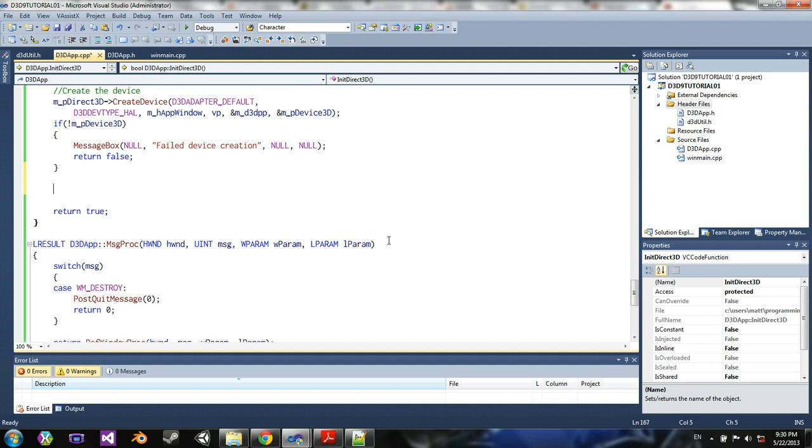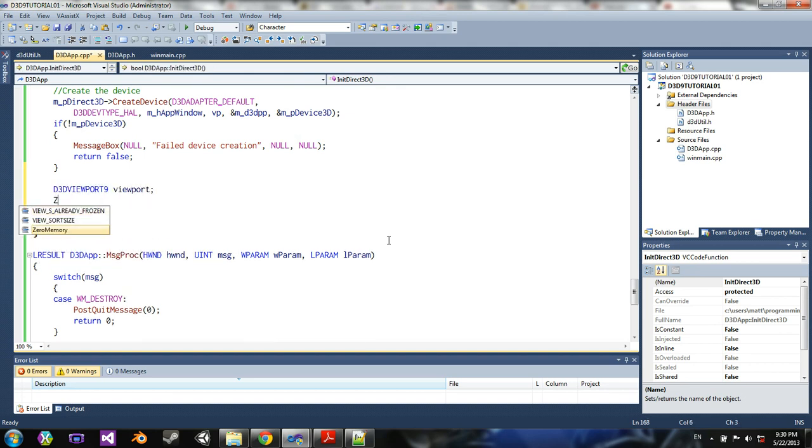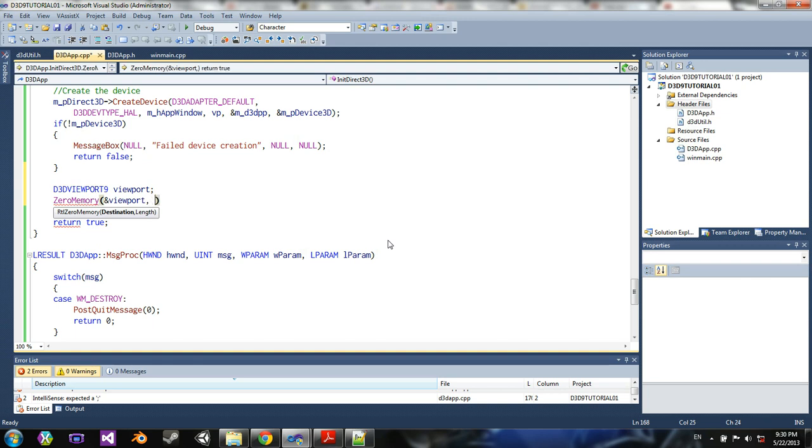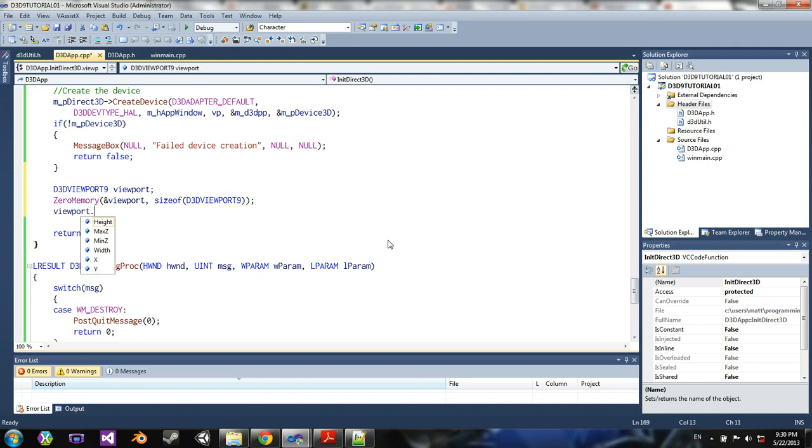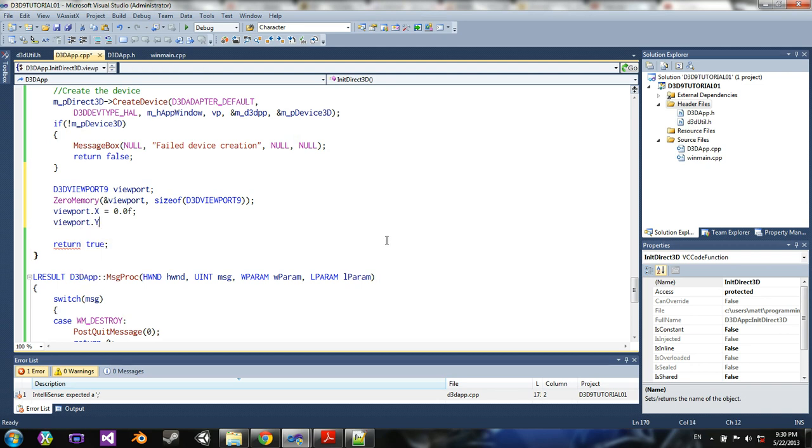So right under create device, we're going to create something called a D3DVIEWPORT9 called viewport. We're going to again zero memory it, and get a reference to viewport, of course sizeof D3DVIEWPORT9. And we're going to fill some of these things out. See, it only has a few members. It has an X position, which should always start at 0, so 0.0F. Y, 0.0F. I think these are floats. They're DWORDs, so they should probably not be floats, or you're going to get some errors.